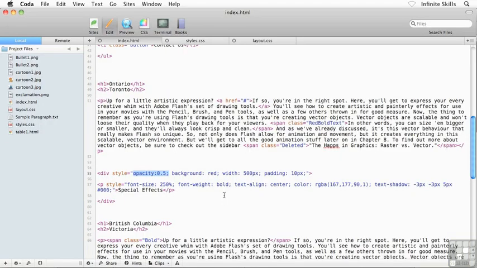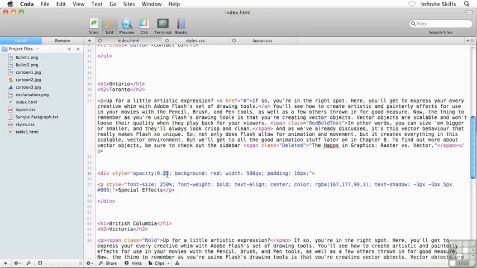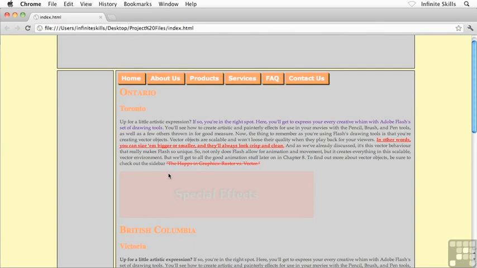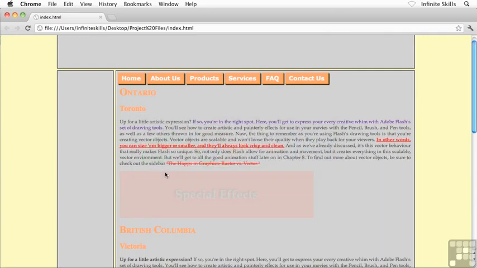So for instance, I could come back to my code here, and rather than 50%, I'm going to go with 0.25, 25%, save that up, back over to the browser and refresh, and now that object is getting lighter and lighter. Let's try just 10%, 0.1. Save and refresh. There we go. So this is opacity, but with CSS, which is awesome. 0.05 for just 5%, something like that.